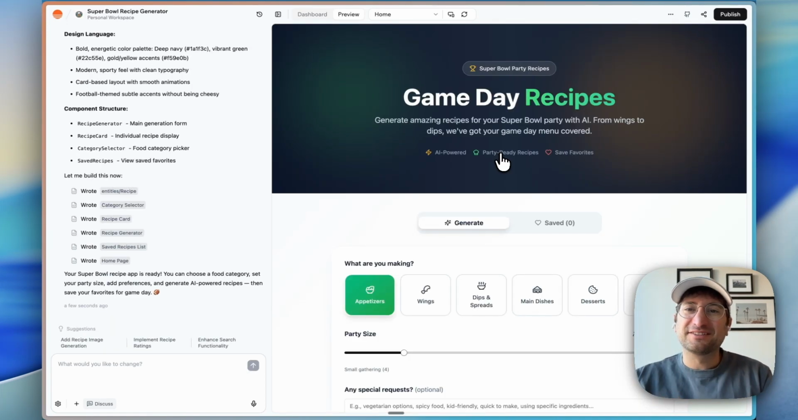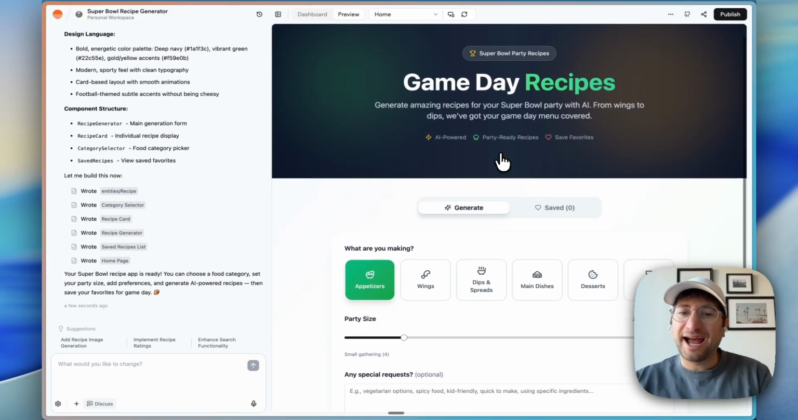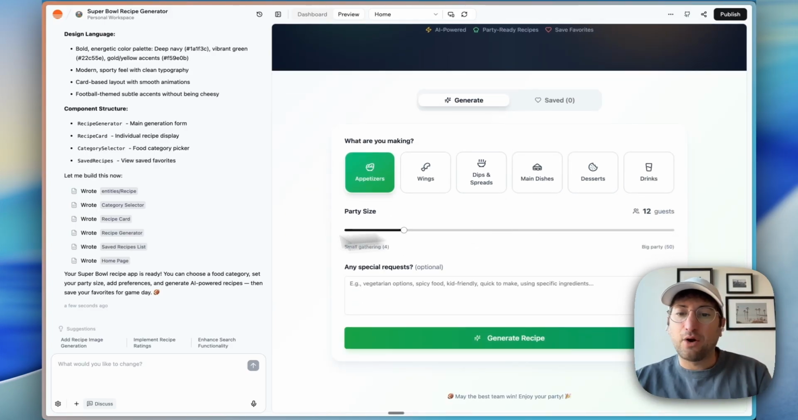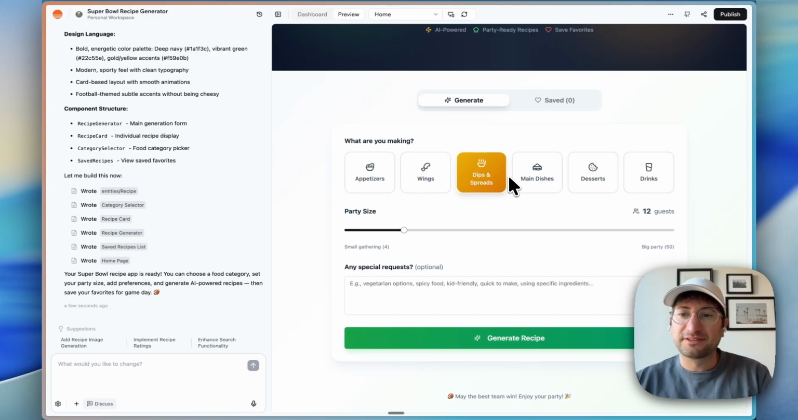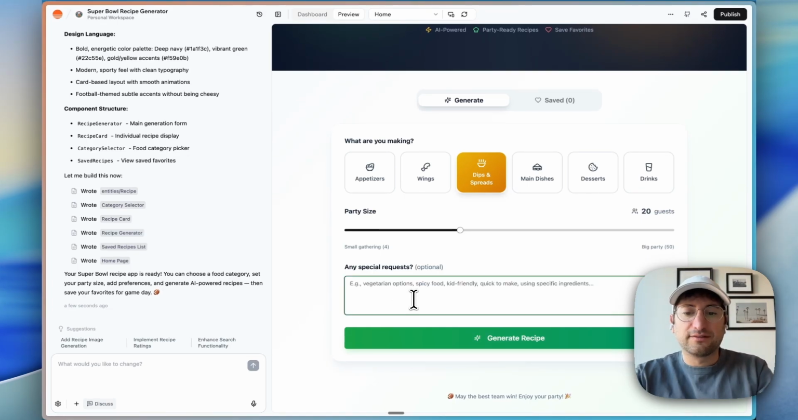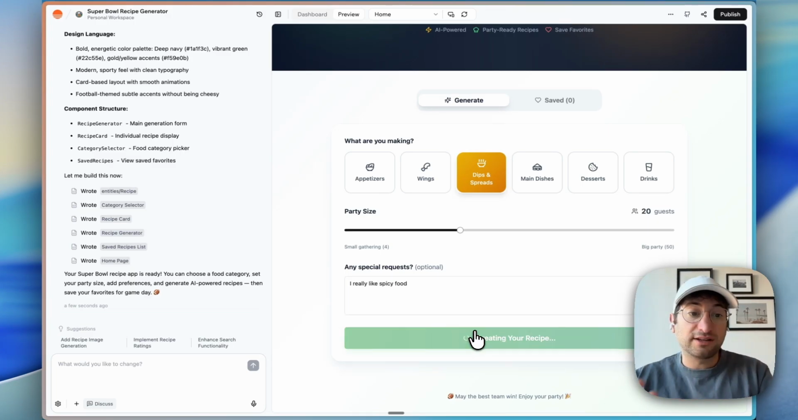And in just a few minutes, we have our first version of our app. So let's test it out and see how well it actually works. So we can select a type of dish: appetizers, wings, dips, and spreads. Why don't we do dips and spreads? Let's say we're going to have 20 people there. And then any special requests. Let's say I really like spicy food. And now we're going to generate the request.